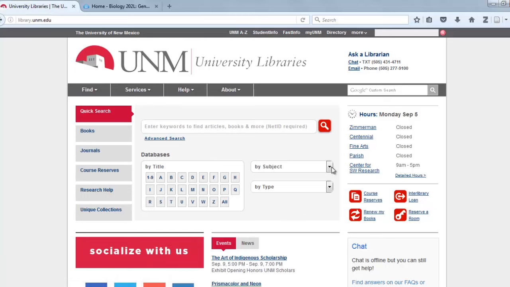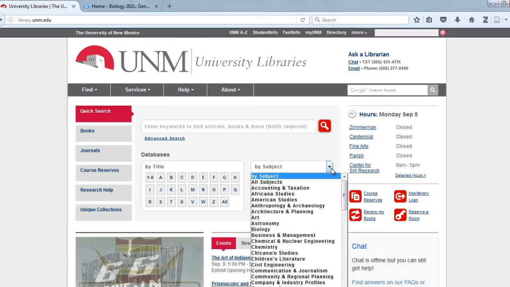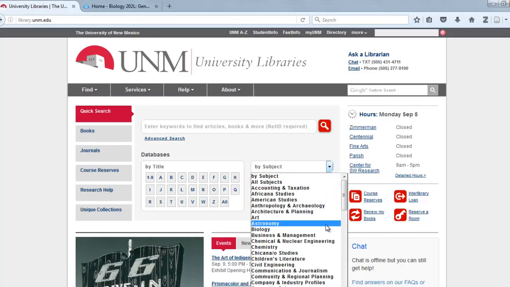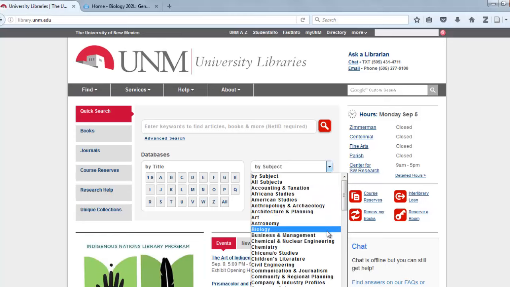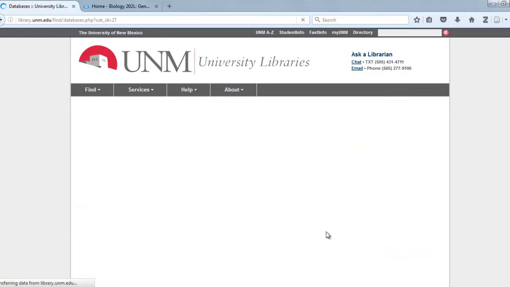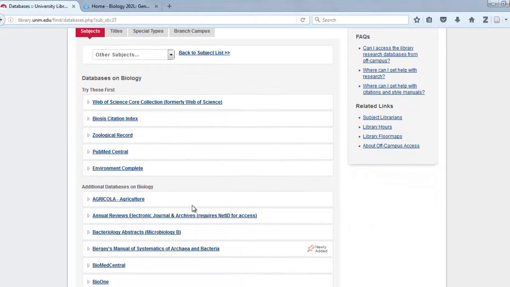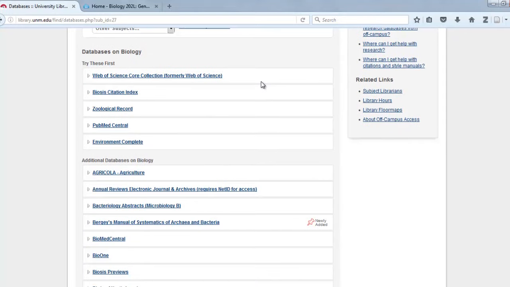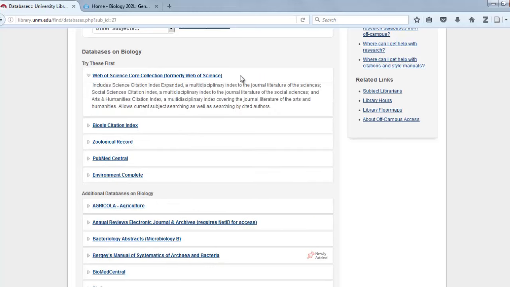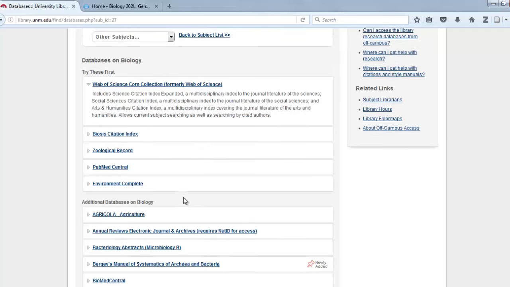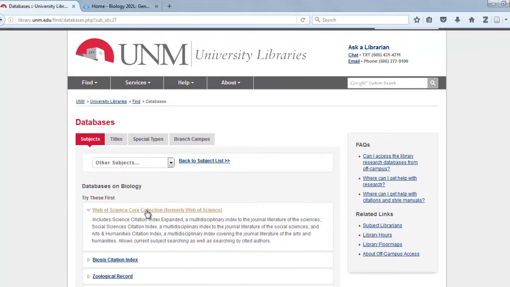So another way that we can find biology databases, I know I showed you the list available in the research guide, but you can also find them through this subject list associated with databases on the library homepage. So I'm going to click biology, and from there I see another list of recommended databases for biology topics. So again, I can click on the white space next to the title and see a description of that resource. And for our purposes today, we're going to use the Web of Science Core Collection. So I'm going to click through.